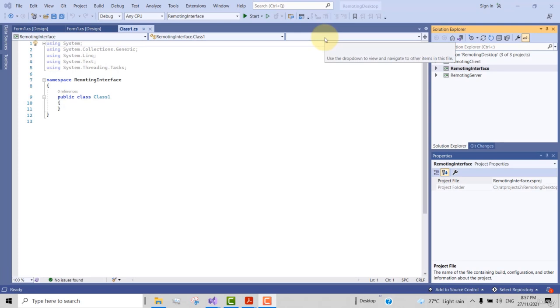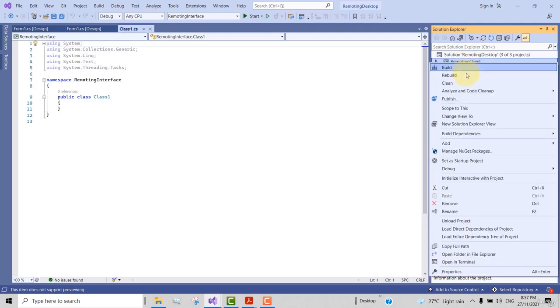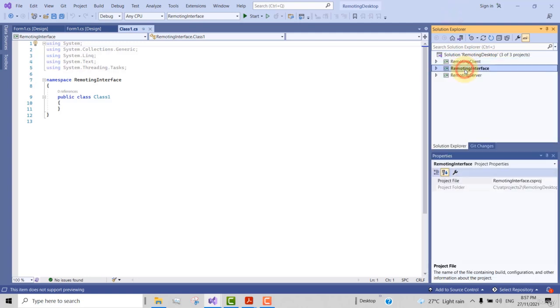Hello and welcome back. In this practical walkthrough, we are going to build the remoting interface. At this stage in the program, we can see that there are already 3 projects there, and the one in black is the default start project. That's why it's black. You can change the default start by right-clicking and then say set a startup project. But we are not going to do that because we want this to be the first project that we build, because the other 2 depend on it.